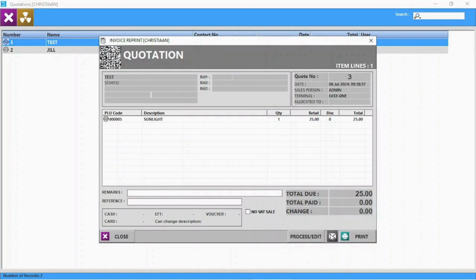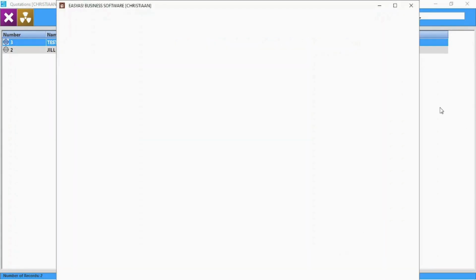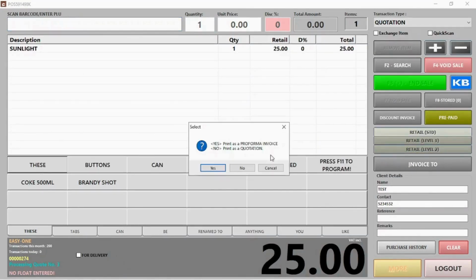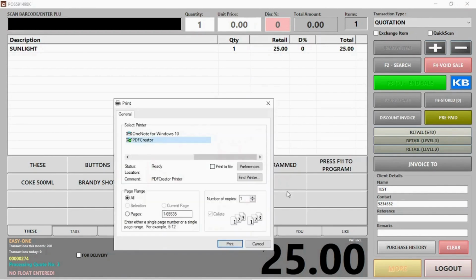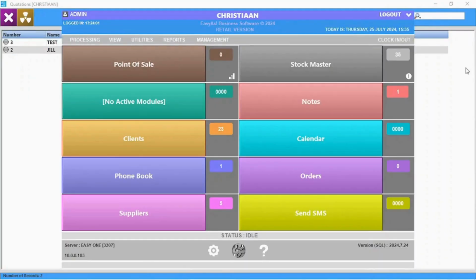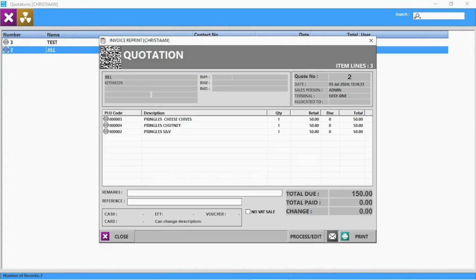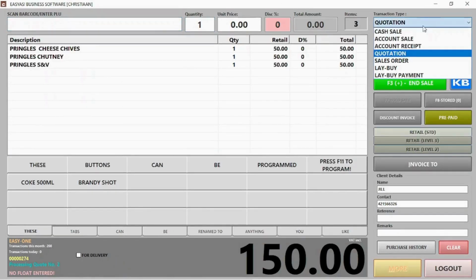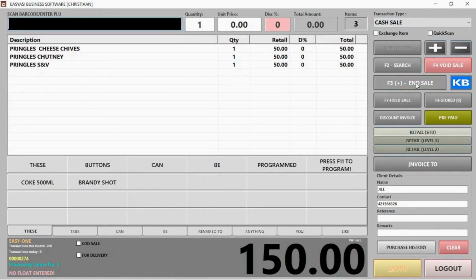First, let's look at quotes. Here you can double-click a quote to see and resend the quote. You can also click the Edit Process button. Here you can change the quote and resend it. Or you can change the transaction type and end sale to process it.